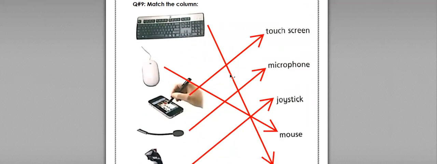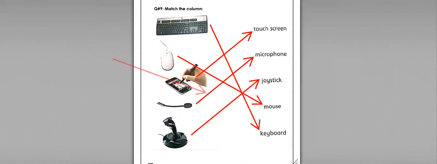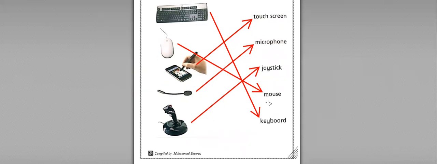Match the column. The first picture we have is of the keyboard. This is a keyboard. So we just connect it with the option available on the right side. Now, the second device we have is a mouse. The third one is the touch screen. In the modern day, everybody is using mobile phones and tablets and even laptops. They are coming in a touch screen module. So it's a touch screen. Now we have a mic or microphone. This is a joystick which we normally use to play games. So this is all about question number 9.